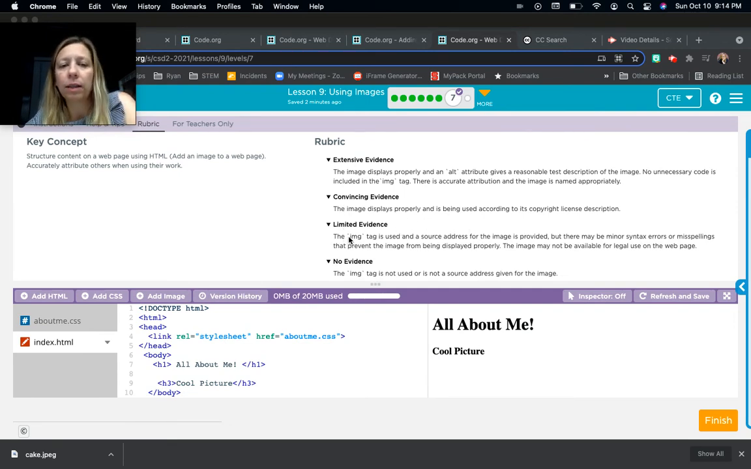All right, limited evidence is where you are trying to use the image tag and the source address for the image is provided. In other words, there is an image here and you've used the image tag, but there's some kind of syntax error or misspelling that prevents the image from being displayed properly. Another thing: you could do everything beautifully, but you may have found your image just by doing a Google search and it may not be legal. If that is the case, you cannot get anything higher than limited evidence. So be really careful and mindful that you are getting a legal image.